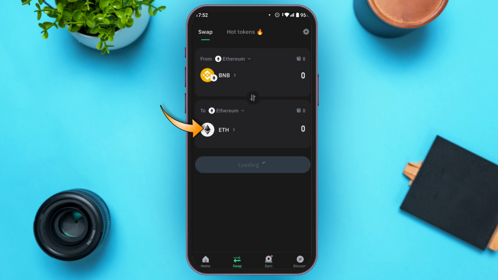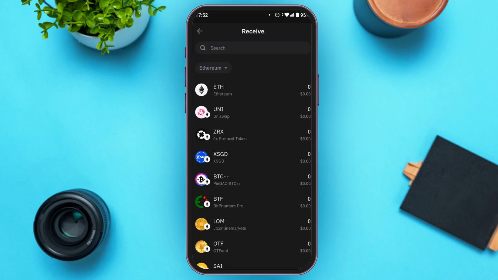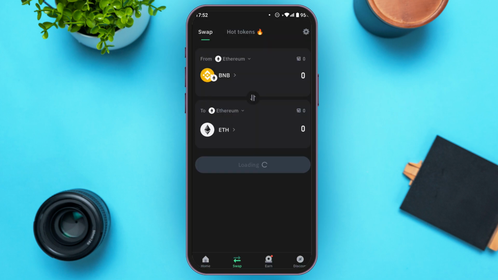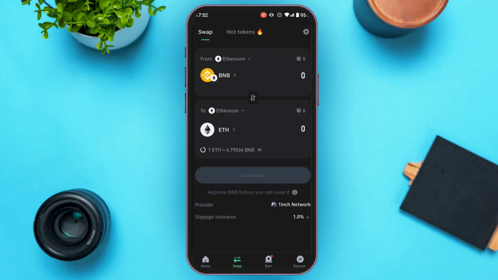Now tap on the crypto that is selected in the to section. Now here you'll have to select ETH. Search for the option ETH. If you do not find it over here, simply tap on the search bar. Now type in ETH. You'll be able to see the results over here. Simply tap on the option ETH. Now you'll be able to convert BNB to ETH.